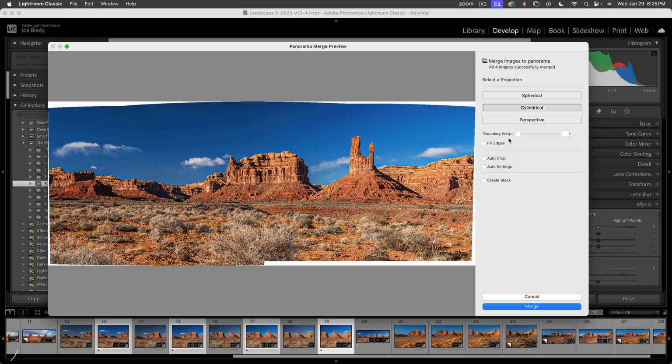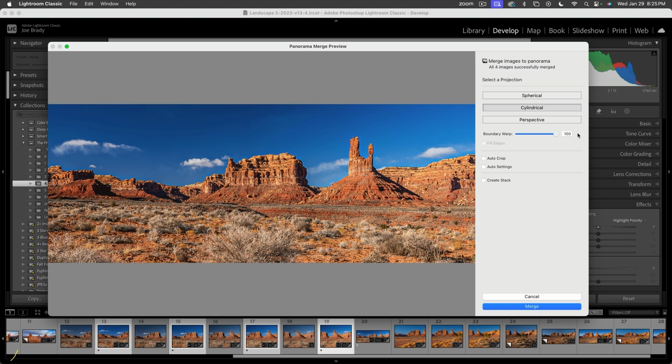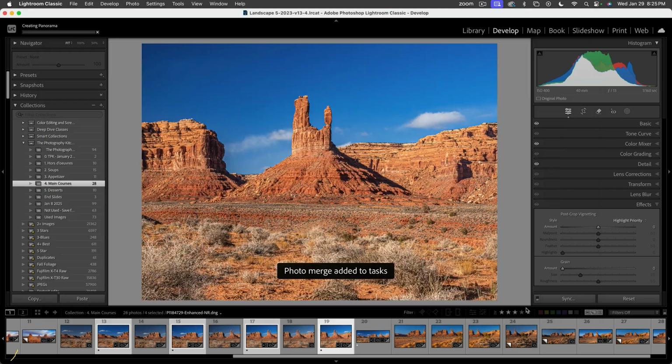Now, do I want to try to straighten it out? I can drag the boundary warp, or if I go all the way, look at what it does. The beauty of boundary warp, instead of doing a fill edges, is basically Lightroom's version of content aware fill. It makes up stuff and it creates repeating patterns. So in this case, even though I handheld it, boundary warp worked really well. So let's just go ahead and go with that and see what we end up with in our built-in panorama. And then we'll see the same things.